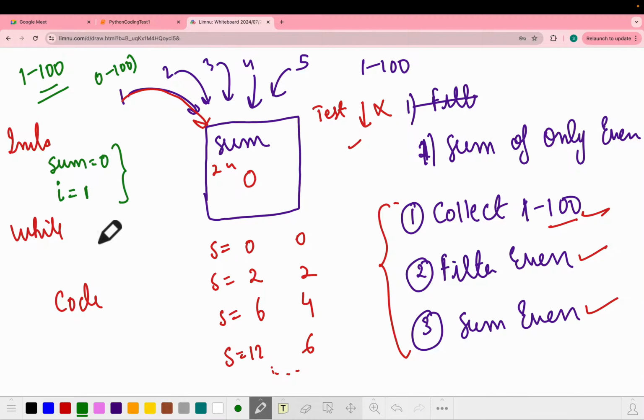Now comes the while condition. Okay, so what is our while condition? Our while condition is that our number has to be less than, sorry, up to 100. So what we'll do, while i is less than or equal to 100, we will run this code. Okay, so this will be my while condition.